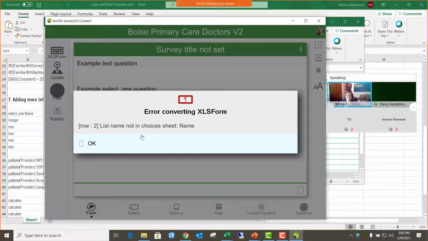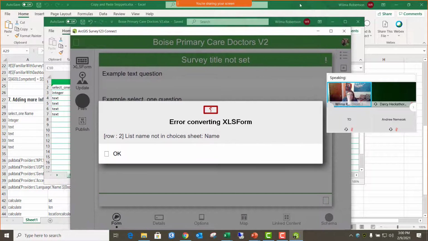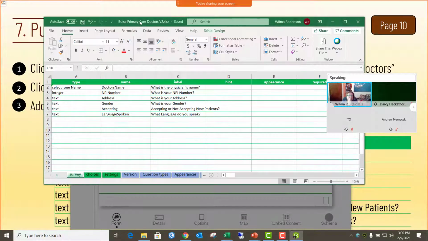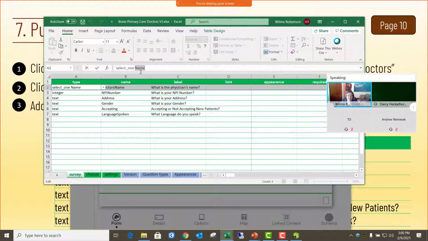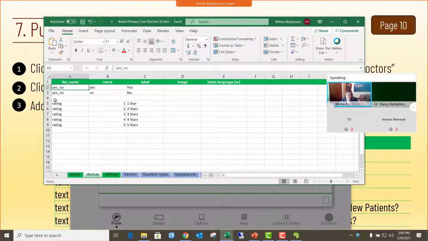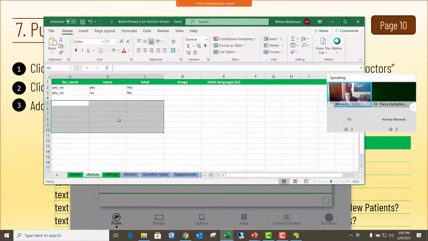So it says list name not on choices sheet. So let's revisit what that question looks like. So here I say select one name. And so my survey is looking for a list called name on my choices tab. So I'll just go ahead and I'll copy the word name. I'll go to my choices. And I'm just going to paste that in there because that's going to be the name of an entire list.